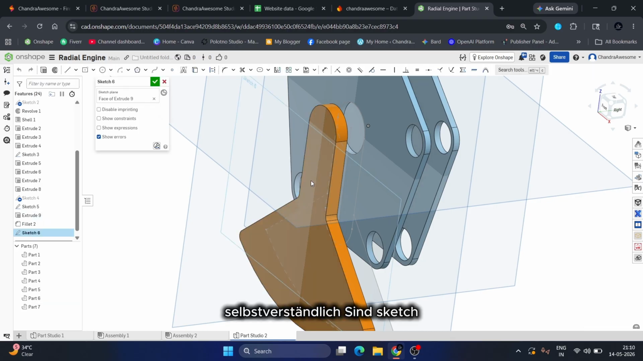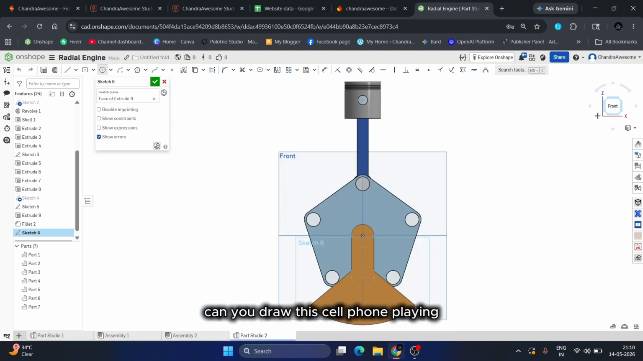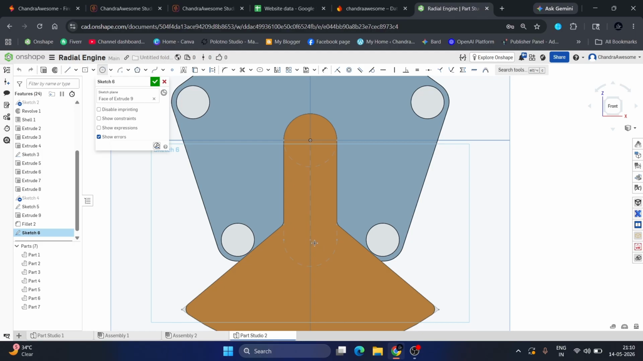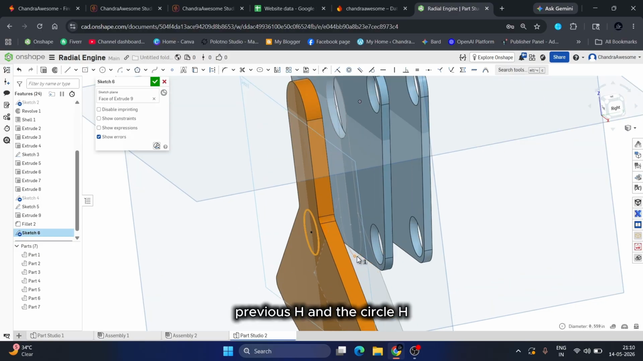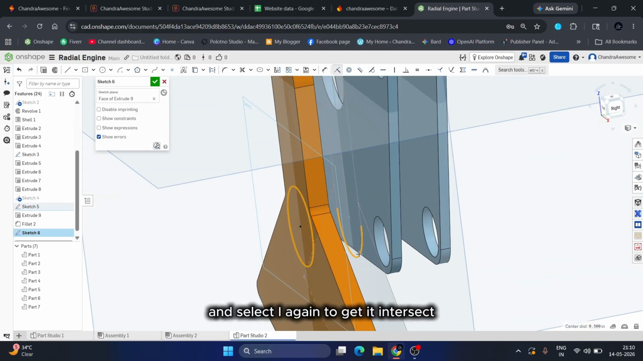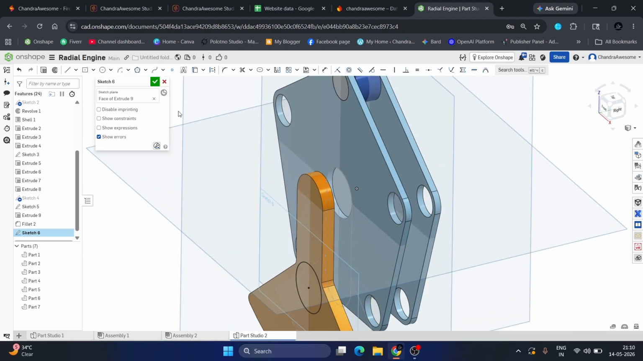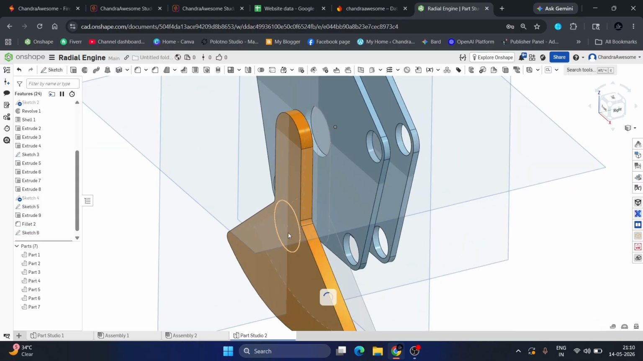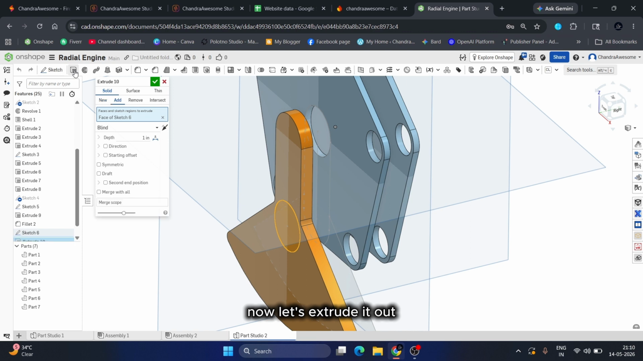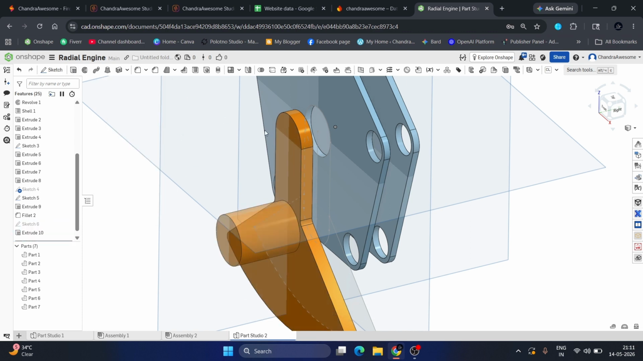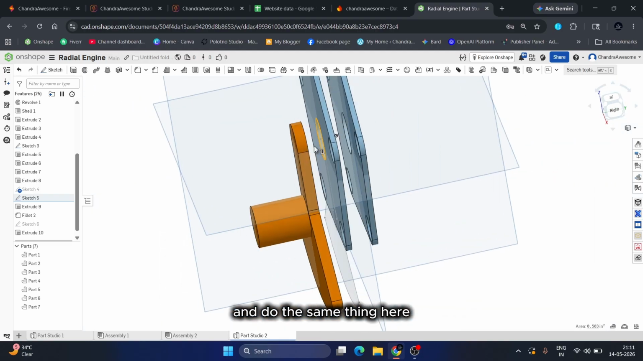Select this face, select sketch. We draw this on the front plane, draw the circle, and make sure it is aligned to the center by pressing I and selecting the previous edge and the circular edge, and select I again to get it to intersect. Okay, now save it. Now let's extrude it out. Let's give it the value as it is and do the same thing here.